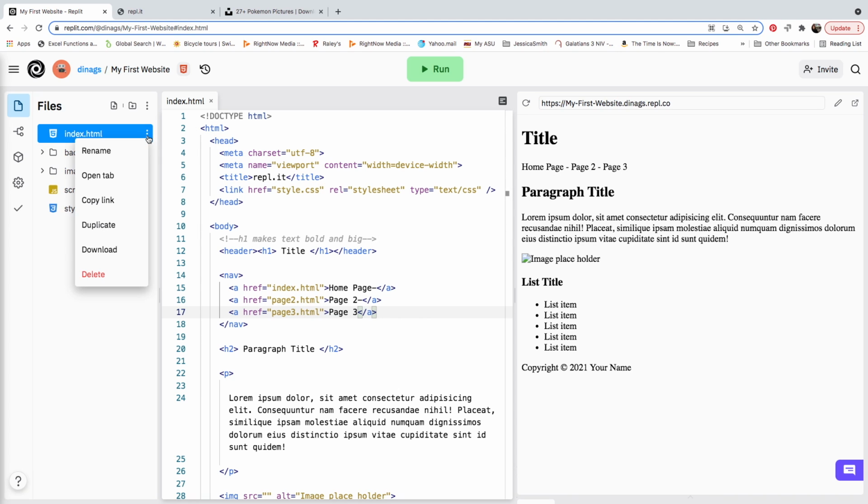So you're going to click on that and then just hit duplicate, and you're going to name that in lowercase, all one word, no spaces, page 2, and then enter. So you want to save that, and you're going to duplicate again another one for page 3, and that's going to be lowercase page 3, and hit enter. Okay, so now you have copies of them.